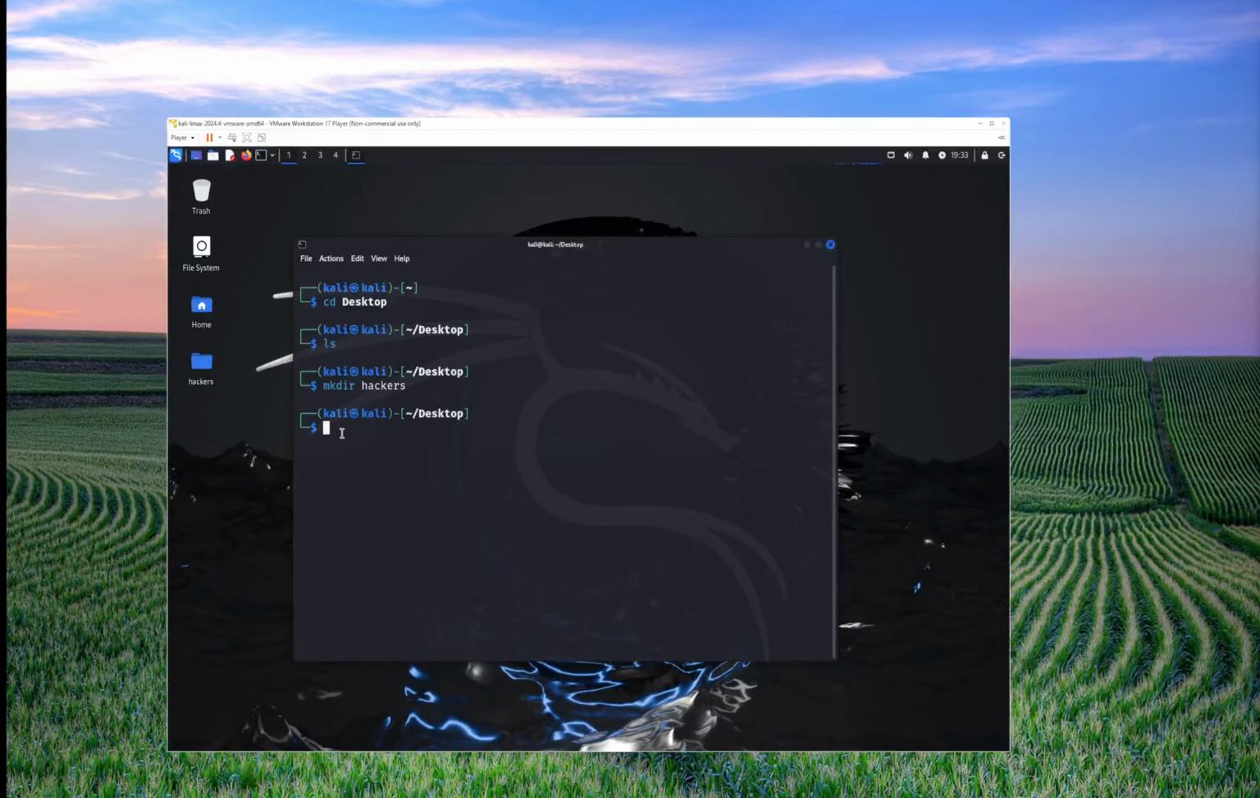Kali is not like normal Windows. Kali uses sudo commands and a whole lot of other things. So cd hackers, and now inside hackers I make another directory named something. Then I list what is in hackers, and the something folder is there. So Kali becomes very easy to navigate, but it's a little bit complicated.